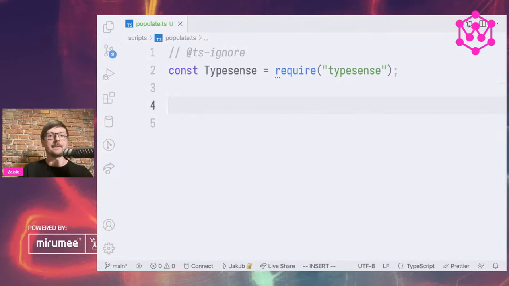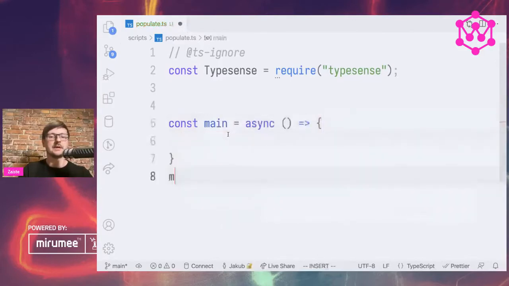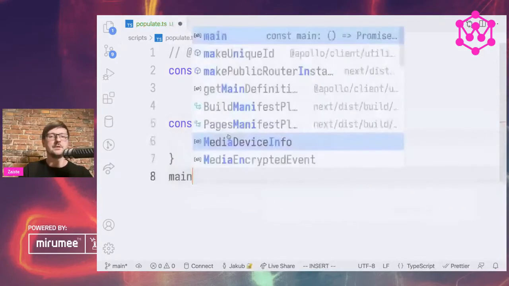So first thing, maybe let's do a plan here. So I will maybe write it like that. So we will have a main function. This will be just a script. And we will run this main function. And we will do three things.